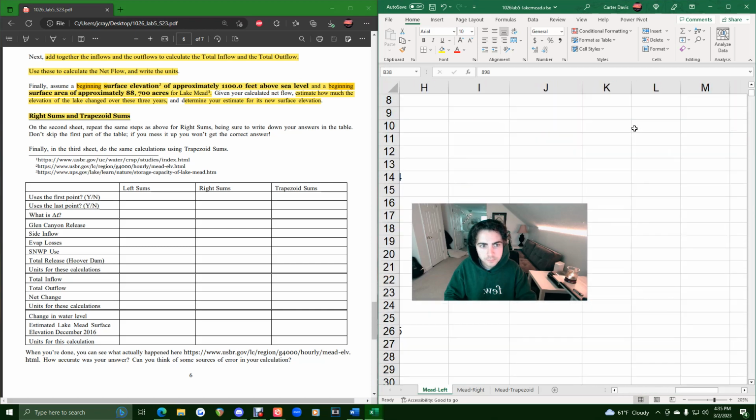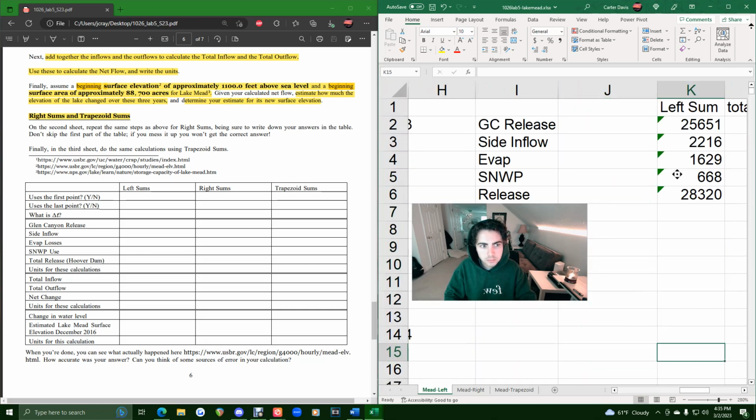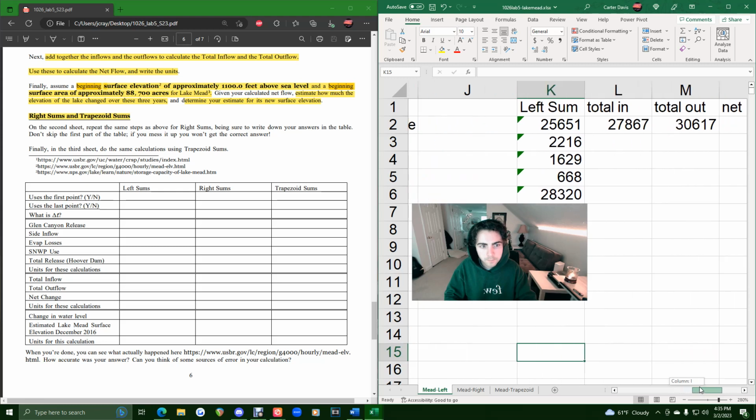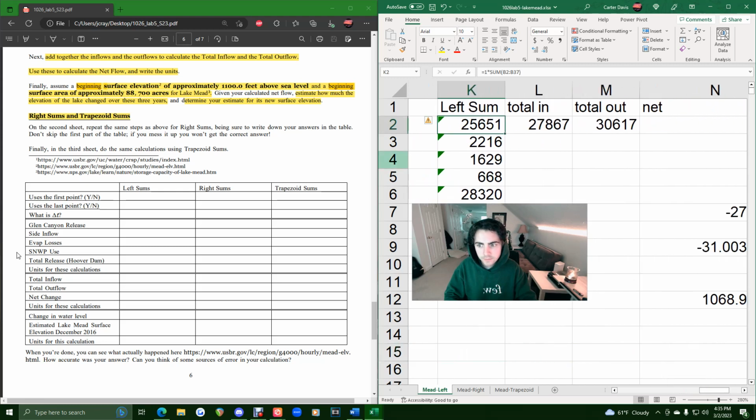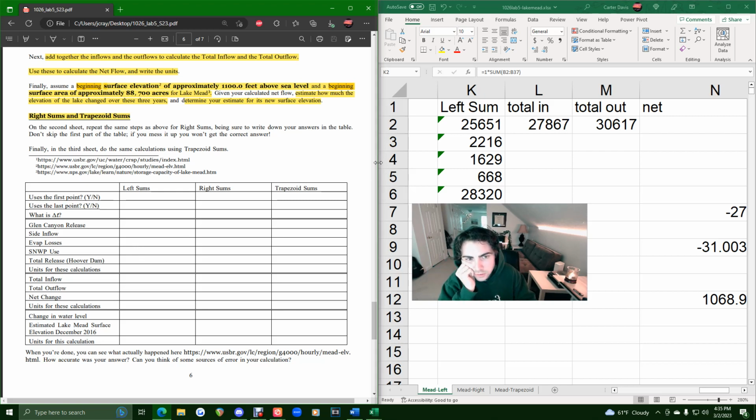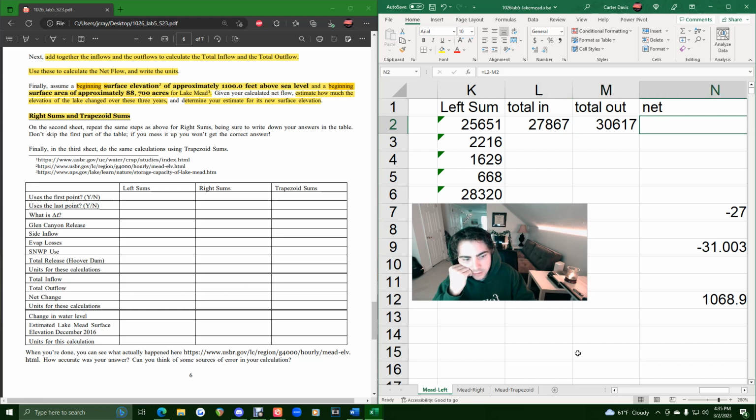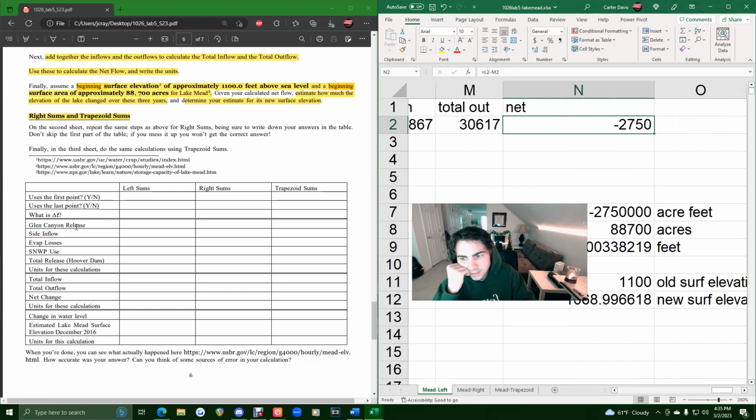All right. So like these, oh, cheese and rice. All right, these values up here. 25,651, that's the Grand Canyon. 2216, side inflow. Evaporation losses, 1629. 668, you get the idea. So the units for those calculations are also 1,000 acre feet. 1,000 acre feet, 1,000 acre feet, 1,000 acre feet. Total inflow, that's what we were calculating here and here. Total in and then out. And then net change, we calculated here. Negative 2750. Those were all in 1,000 acre feet.